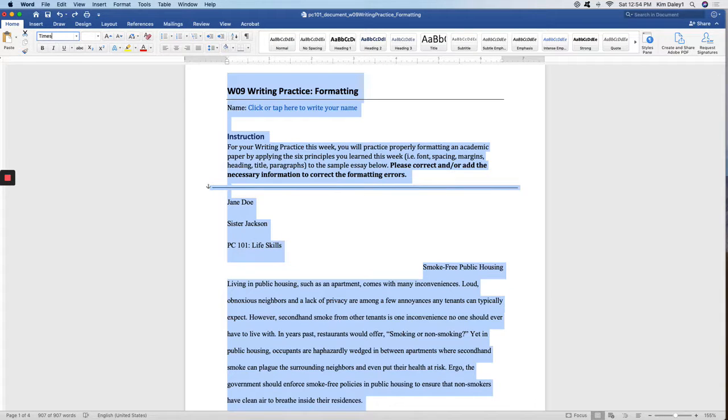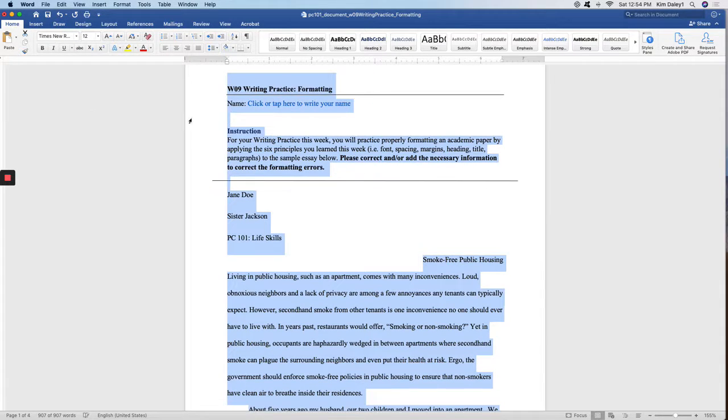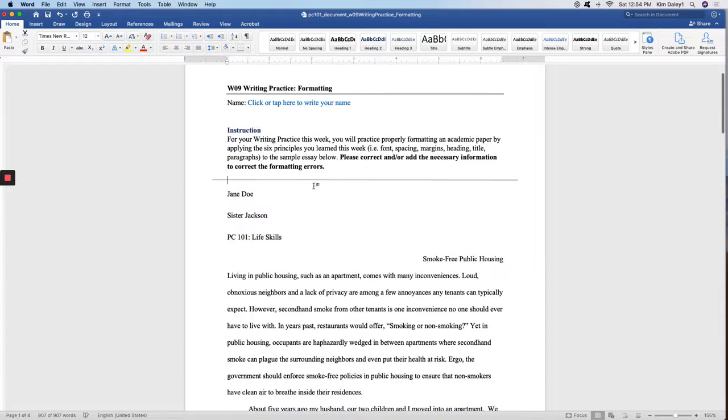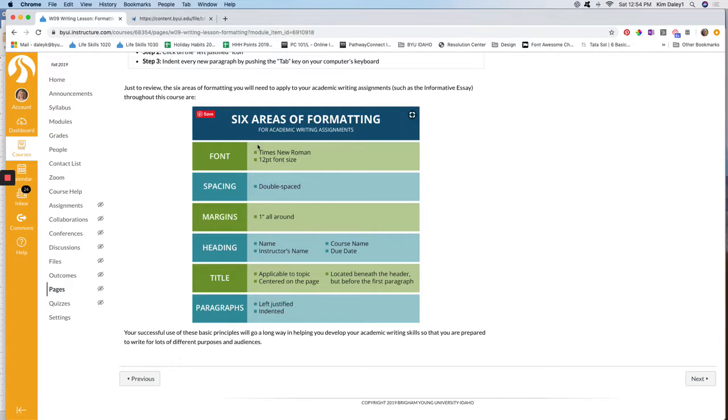Times New Roman, and then you'll want to make sure its size is 12. And it's going to change this, but that's okay, because it's just the easiest way to do it, is just to make sure everything is Times New Roman and 12. And then the next thing, you'll come back, just go back and forth between your windows.